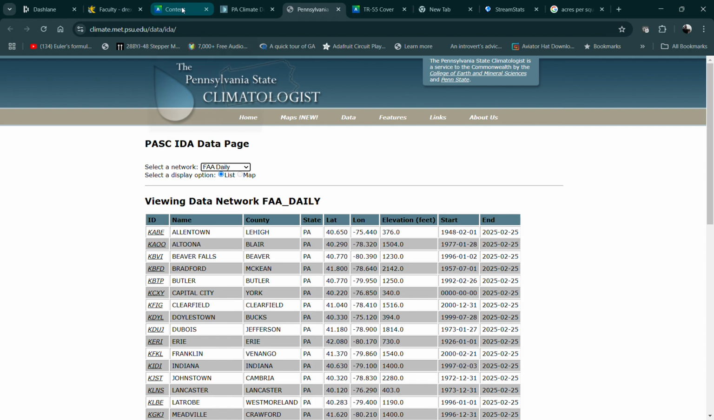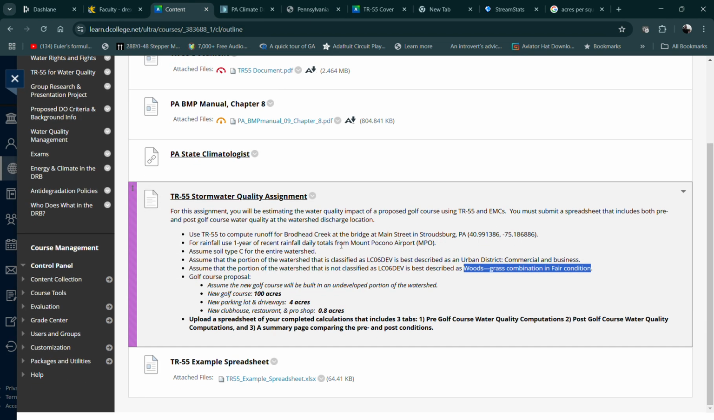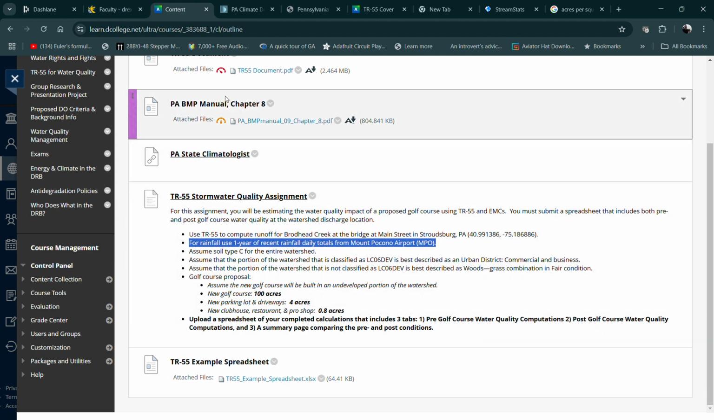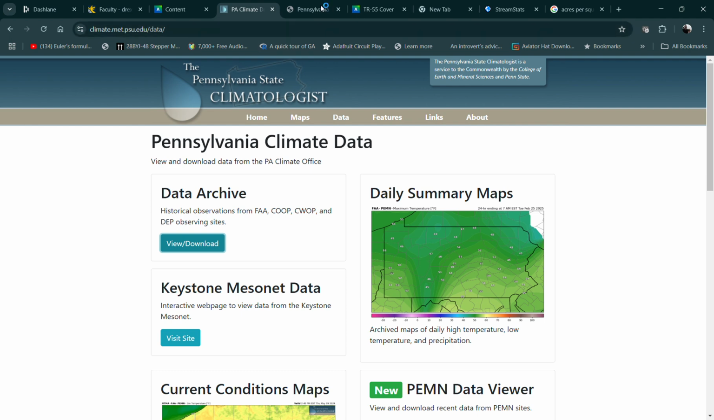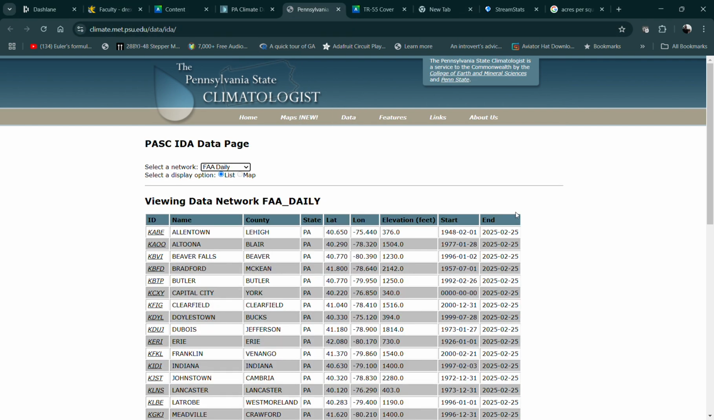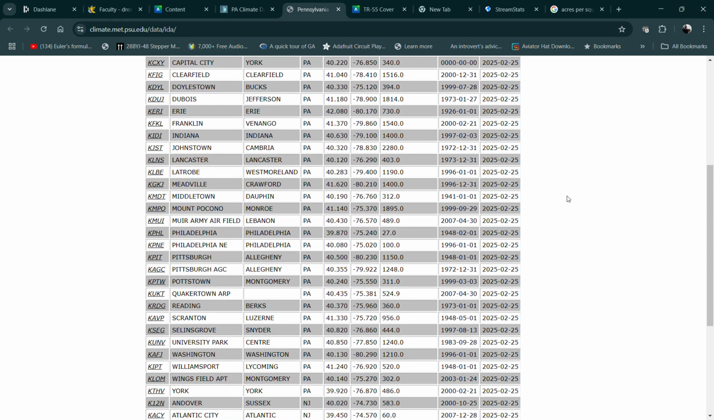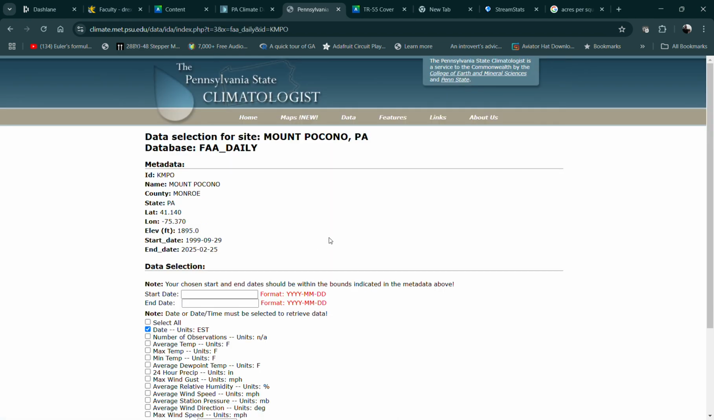If I go back to the homework assignment, it says here that I should be using 1 year of recent rainfall daily totals from Mount Pocono Airport. Mount Pocono Airport is in the vicinity of our watersheds, both the watershed that I'm doing here and the one that you're going to do for the homework assignment. So if I go back to the PA State Climatologist website, to that page, I'm looking for Mount Pocono. Here's Mount Pocono right here on this row. So I'm going to click on that link.